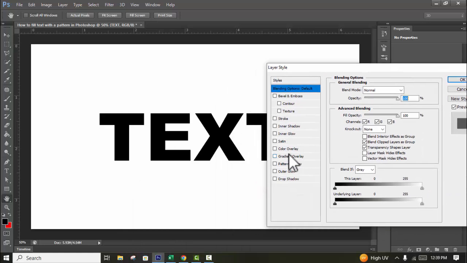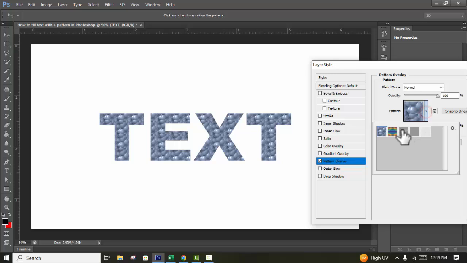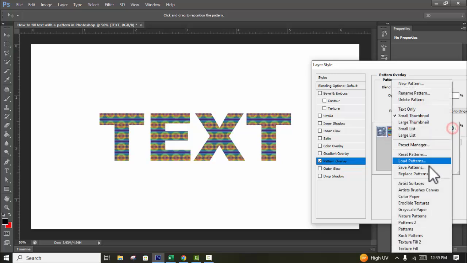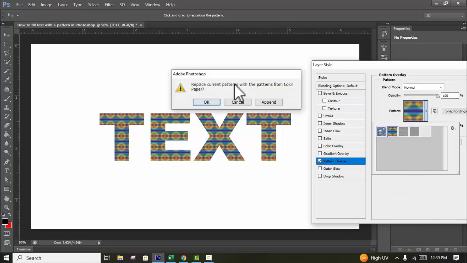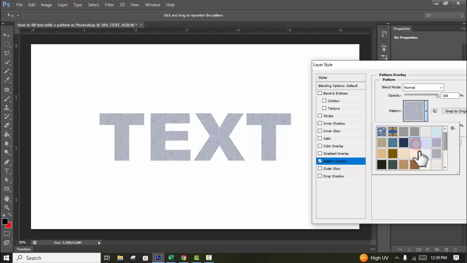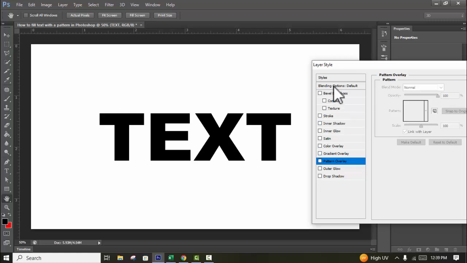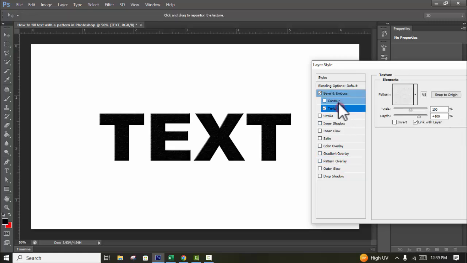You can use direct pattern overlay, change the pattern, or import a pattern. Texture, fill, color, paper. Okay. For example, I want to use texture. Select the texture.